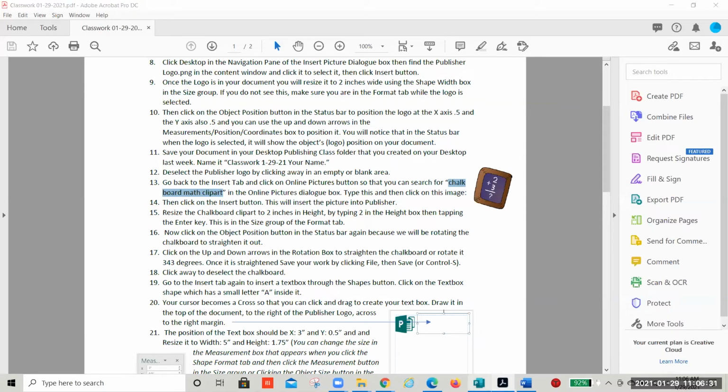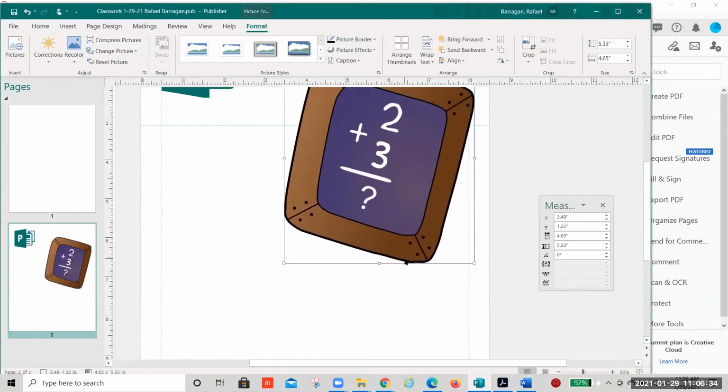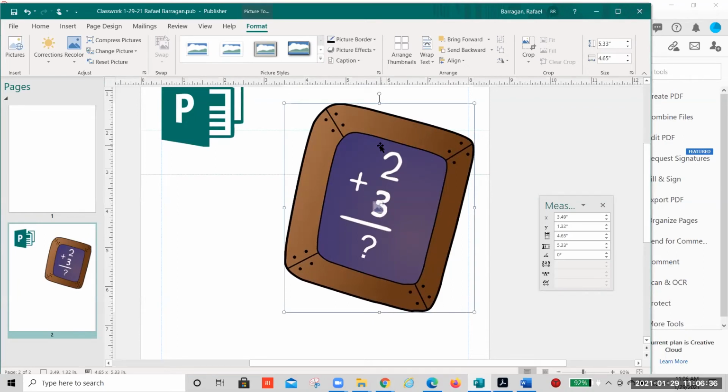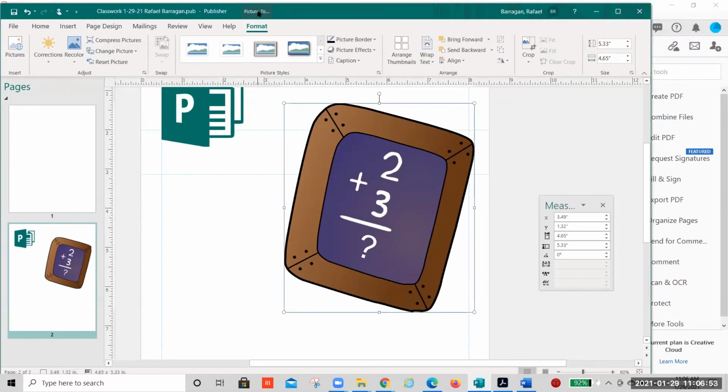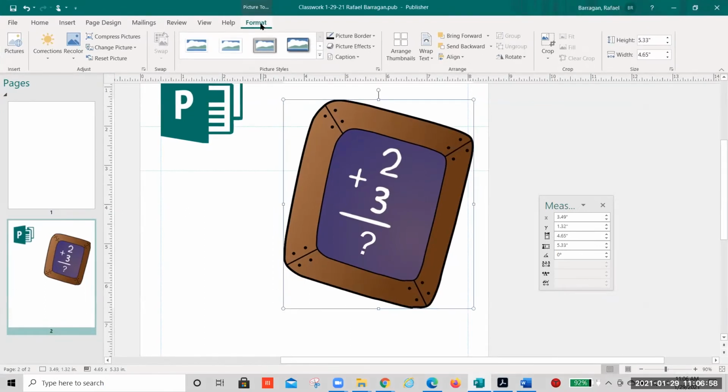So go to publisher. When you click on the object, which is the chalkboard, make sure that it's 2 inches in height. Okay. So which one of these am I going to use, the top or the bottom? Right over here on the right side. Now, if you guys do not see this over here, remember, that means that you have to go to picture tools. And you're going to have to click on format right up here. Then you'll see the height text box, and we're going to make it 2 inches tall.